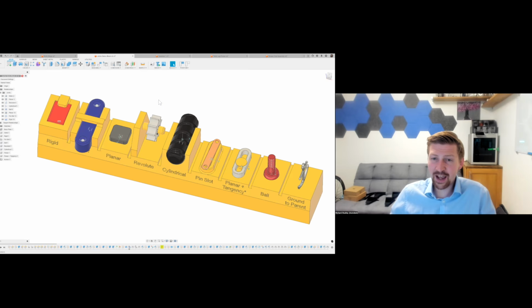What you'll see here is everything can be broken down into 6 degrees of freedom. You've got translation X, Y, and Z, and rotation X, Y, and Z. Rigid has none of them as degrees of freedom, so that's why it's rigid. Revolute has 1, just around 1 axis.